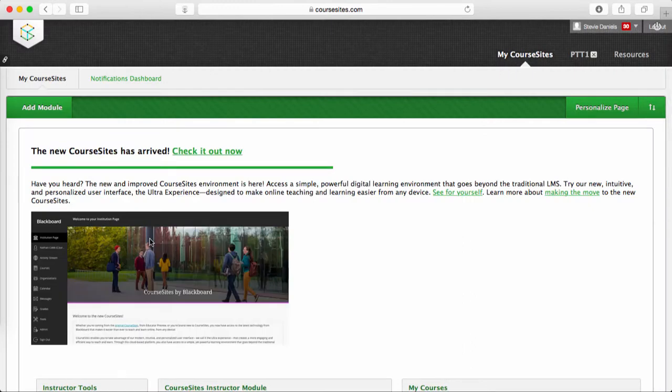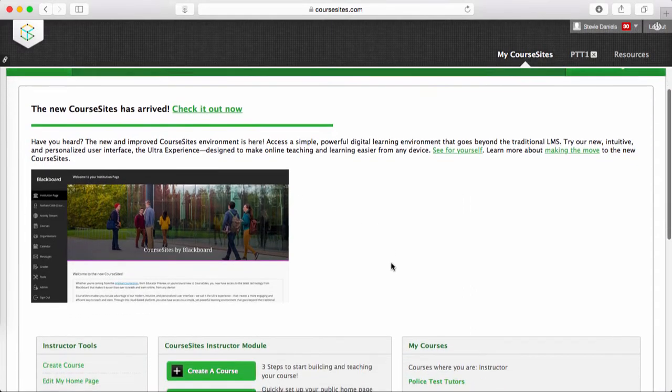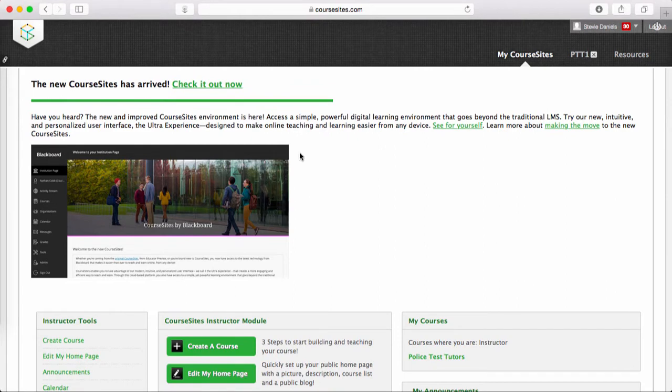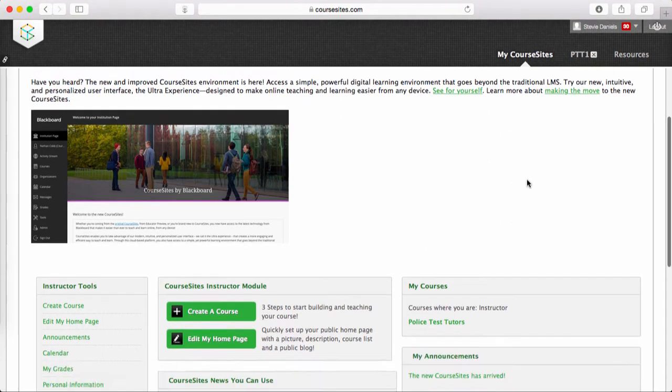And once you hit Login, you're going to see a screen. And for right now, it's a special screen because Blackboard, which owns Course Sites, is upgrading and updating their website. So we're going to be moving over to this new website, but not right now. So please do not click on the check it out now, and please do not click either one of these links because that's the new site and we're not in there yet. We're still in the old site.